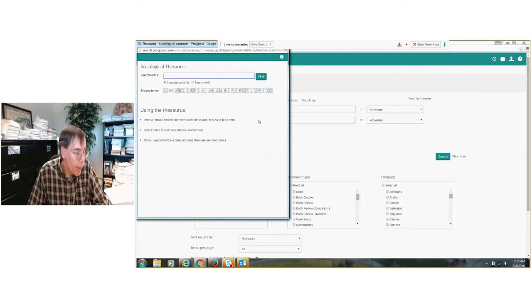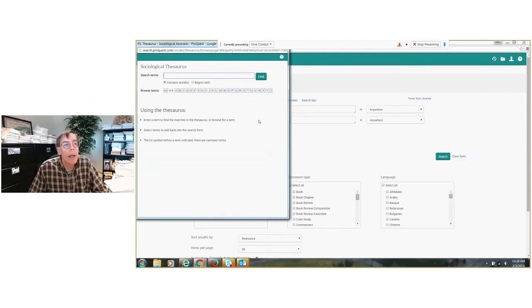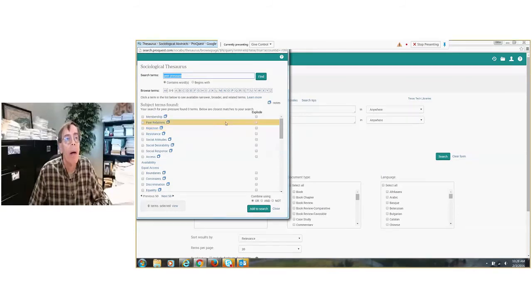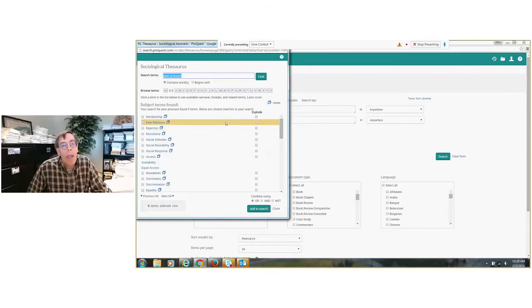And so let's try using the thesaurus. I'm going to type in, just as an example, peer pressure as a search phrase. And then I'm going to click on find, and now it's going to search for that phrase in the index. And if you look at the results, in this case, you'll notice that they're not using the phrase peer pressure. Instead, they're using the phrase peer relation.